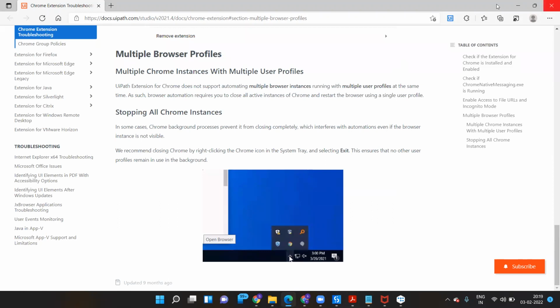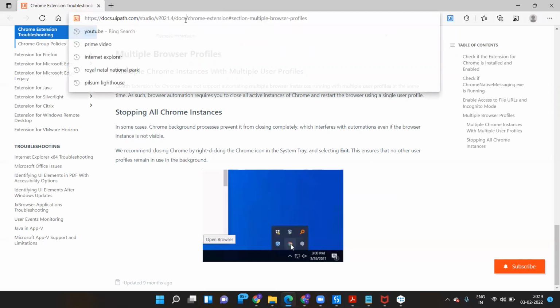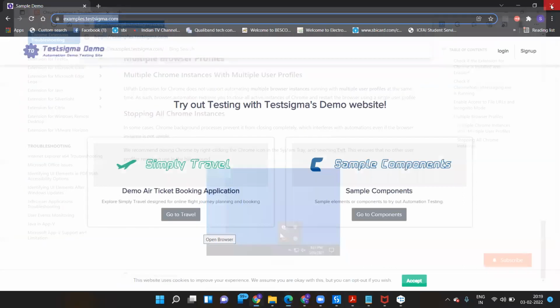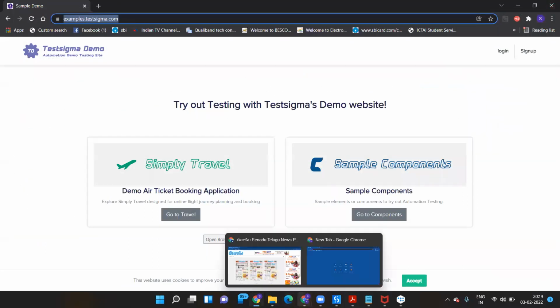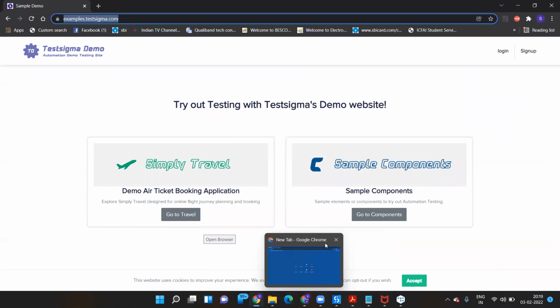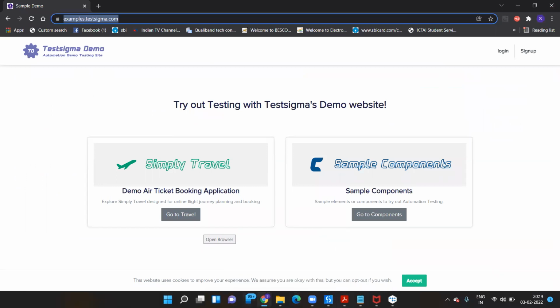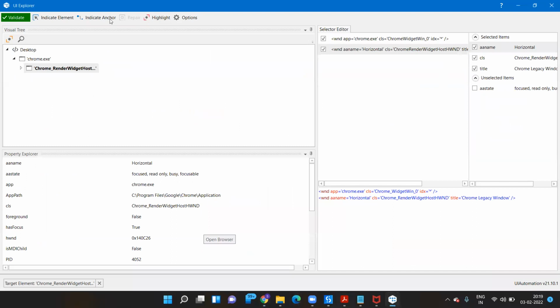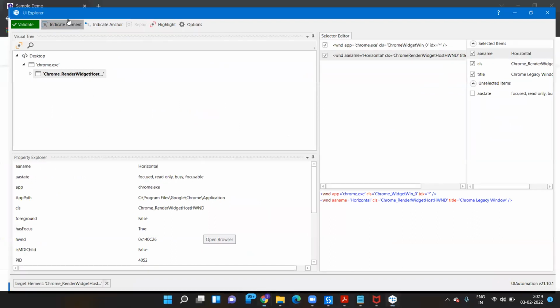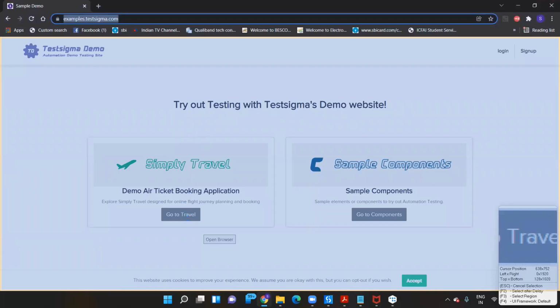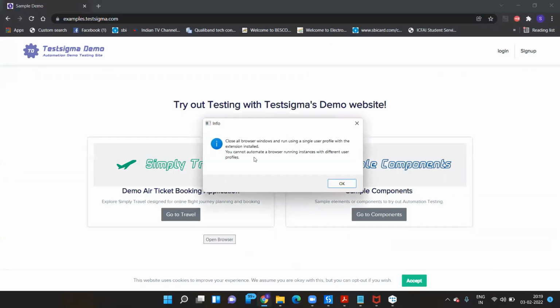Let me run once again. Otherwise, I'll open here, Control C. If there is an issue with the browser, open here, Control A. Otherwise, you need to close. I think all the browsers need to be closed. Do you have any other browsers running? Yes, so many browsers are running. That's the problem. I just closed all the browsers. Now go here, indicate an element. Where do you want to indicate? Oh, this time also it is not identifying. Close all browsers and run using a single user profile with the extension installed.